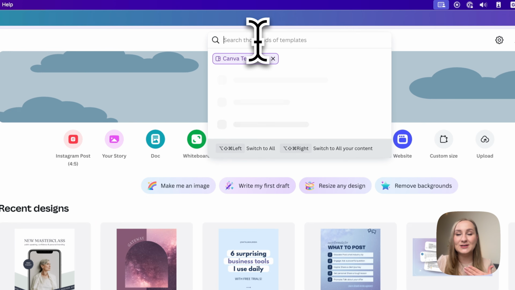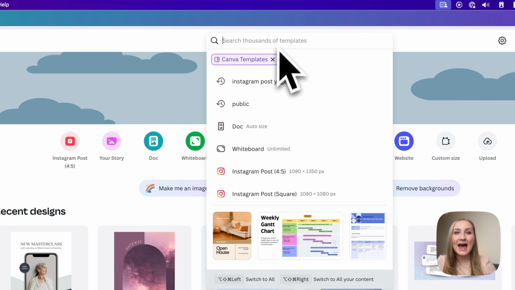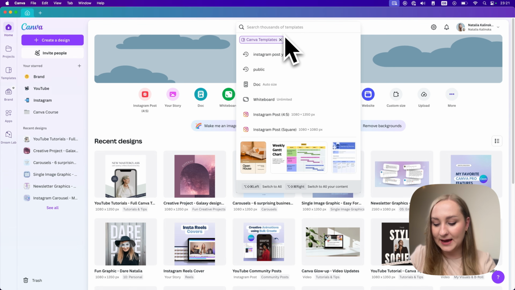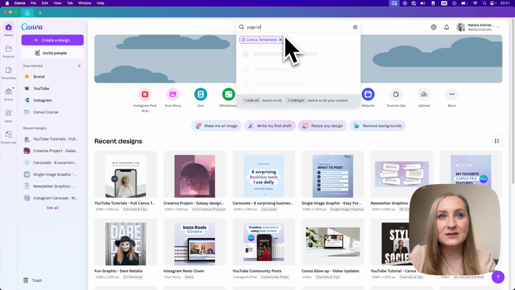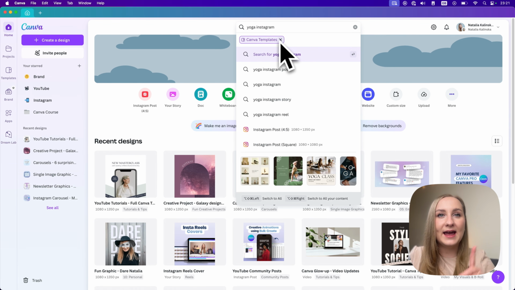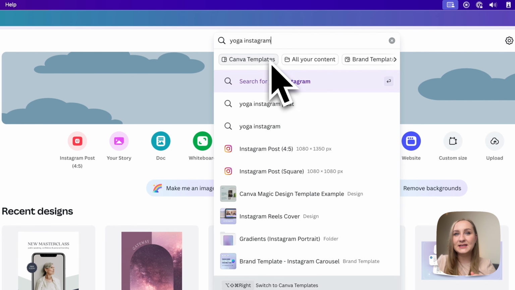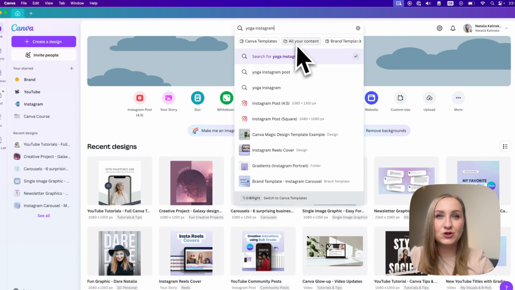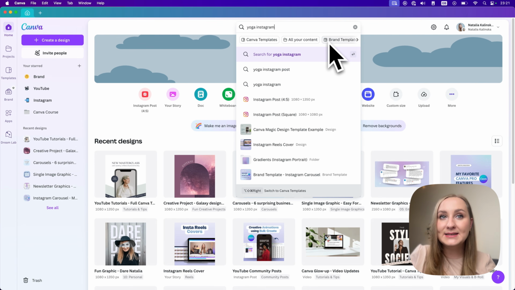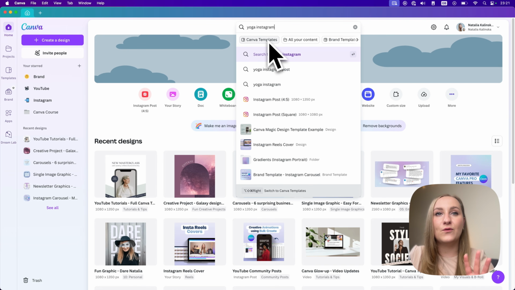Or you can go to the search bar here at the top and actually search for something. So I'll maybe say yoga Instagram. And as you can see in here, I have Canva template selected. If I didn't have that selected, you can see that I can search my own content, my brand templates, or I can just go for Canva templates.